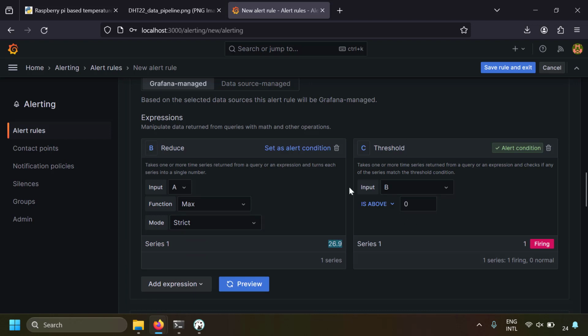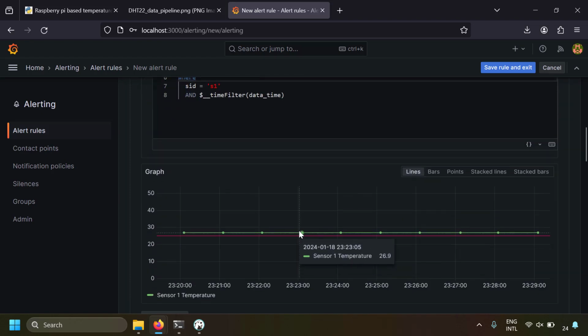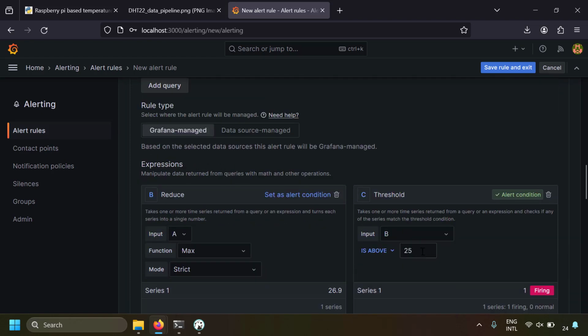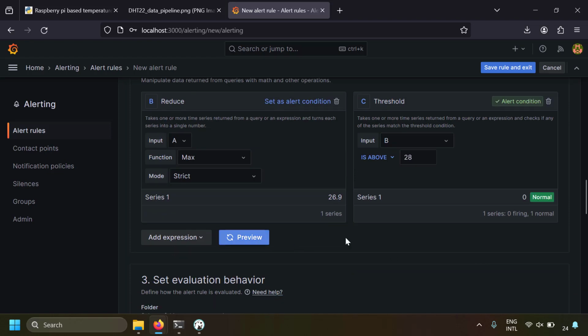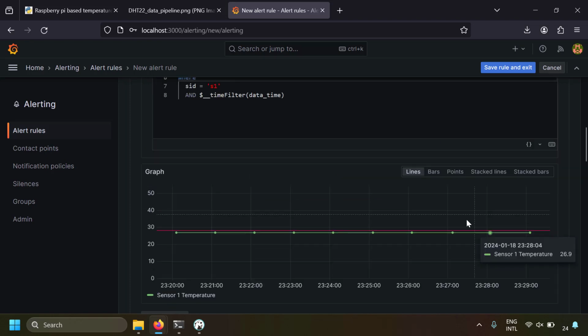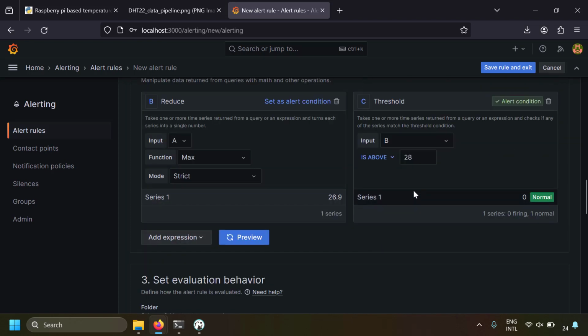So we have created another expression which takes the input as B, and if it's above 0 it will be firing. So let me try to fire if it's above something like 25 degrees. Now let's try to preview. Even then it is firing because the maximum temperature was something above 26. So if I keep the threshold above something like 28 degrees and then preview, it will be normal because the temperature is actually below the threshold, which is 28 degrees. So now I have created my threshold condition for evaluating the alert.